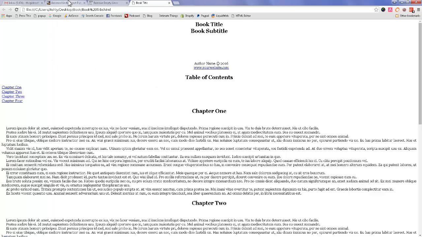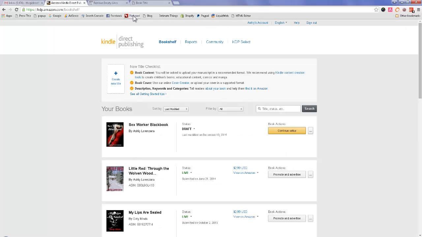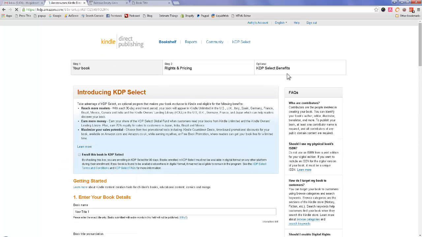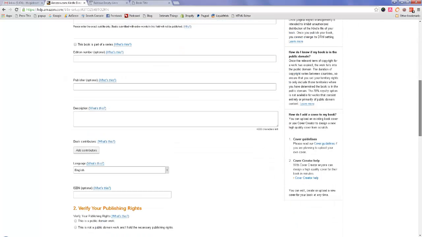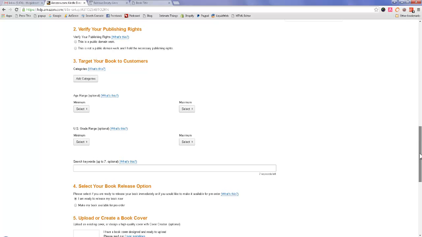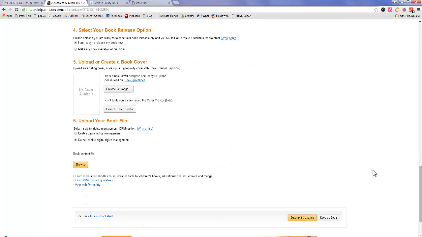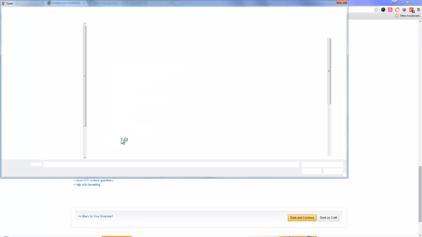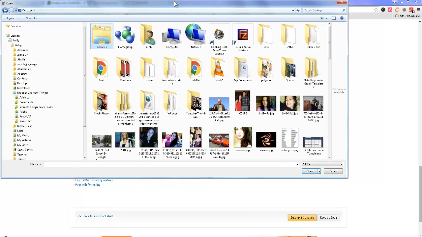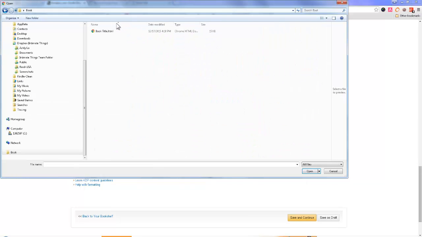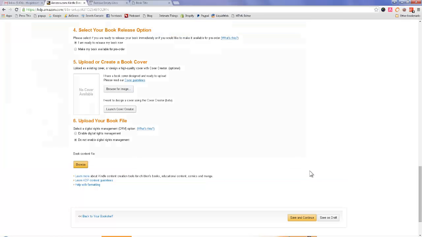So we'll head on over to KDP in Amazon, and for this example, we'll create a new title like you would. So we'll just ignore all of this stuff for now because we don't need to mess with that. This is just an example. Okay, so down here where you add your book content file, we're going to click Browse, and we're going to find our file we just created on the desktop in our folder called Book. And there it is. So we'll select that and open it.